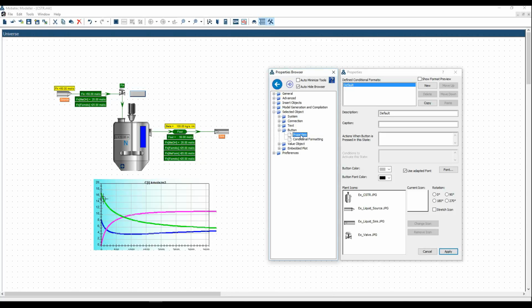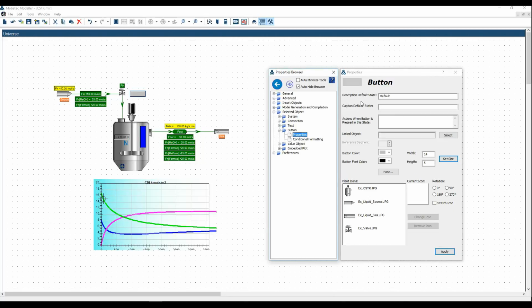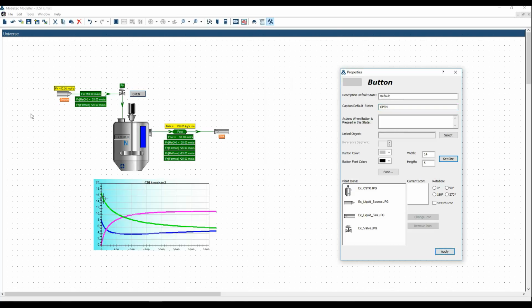First, if we check the Properties tab, it says here default state and it says default. In default state, our alpha is open. It is 100% open, so caption default state will be open. This is what will be written on the button object. If we press apply, it will appear here.